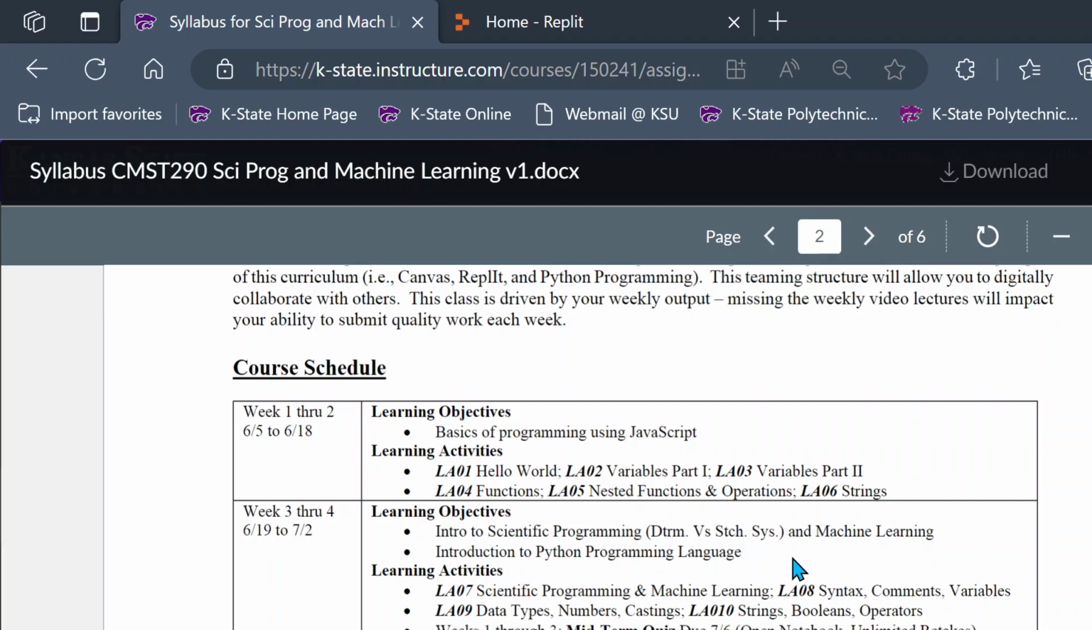And then learning activity 8, which we wrapped up last week, was getting our feet wet with Python. And going forward, of course, we'll be in the Python programming language. We did syntax, comments, and variables, and we'll just do a quick run through of that. And then learning activity 9 here for data types, numbers, and castings. That will be this week, i.e. this lecture/lab. And then learning activity 10 for strings, booleans, and operators. And that'll just about wrap up this week.